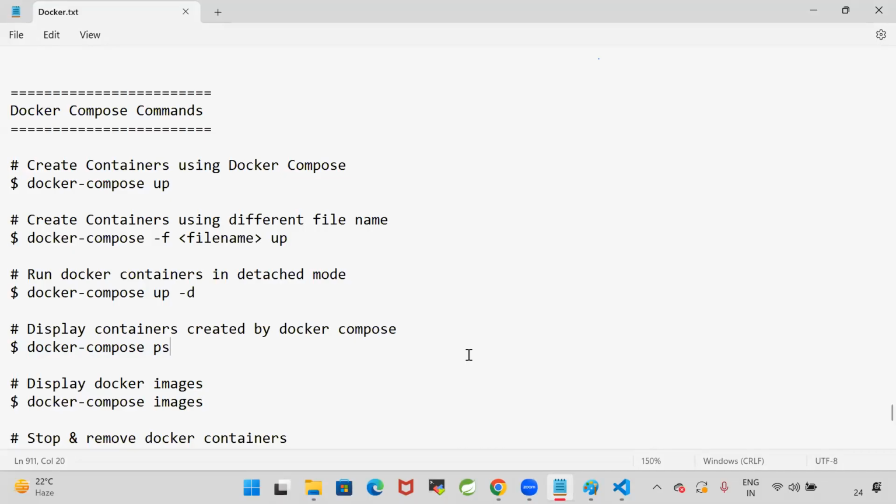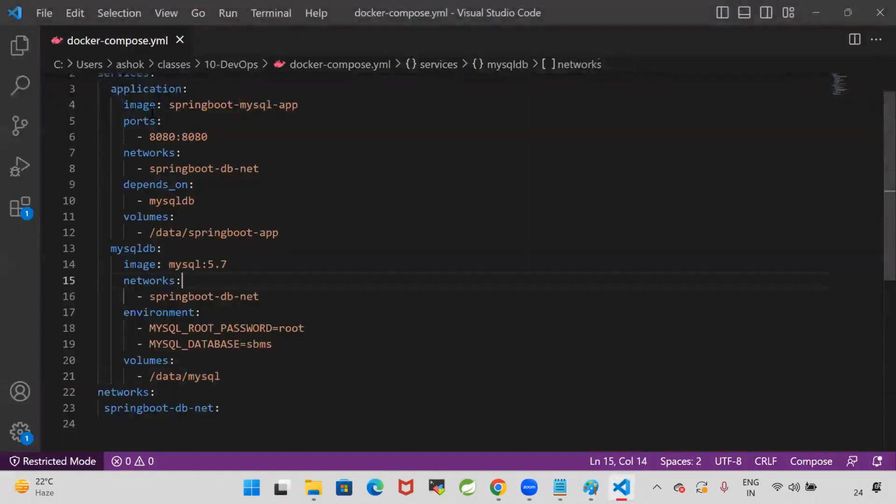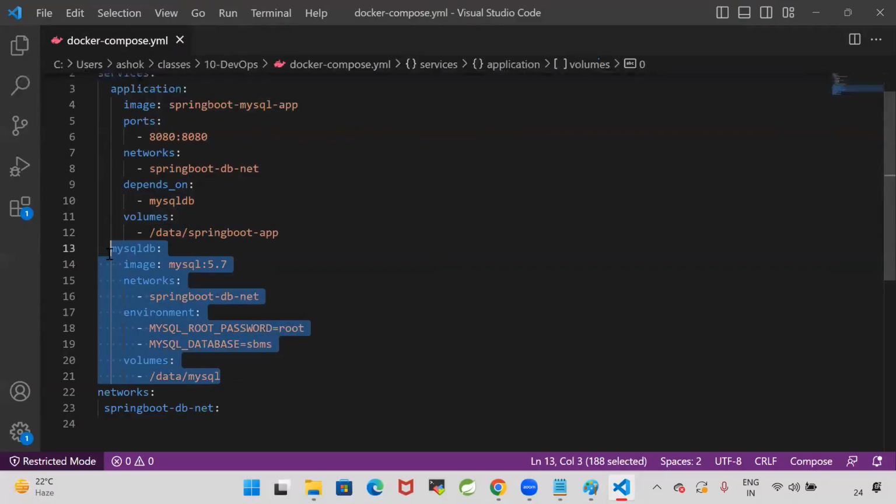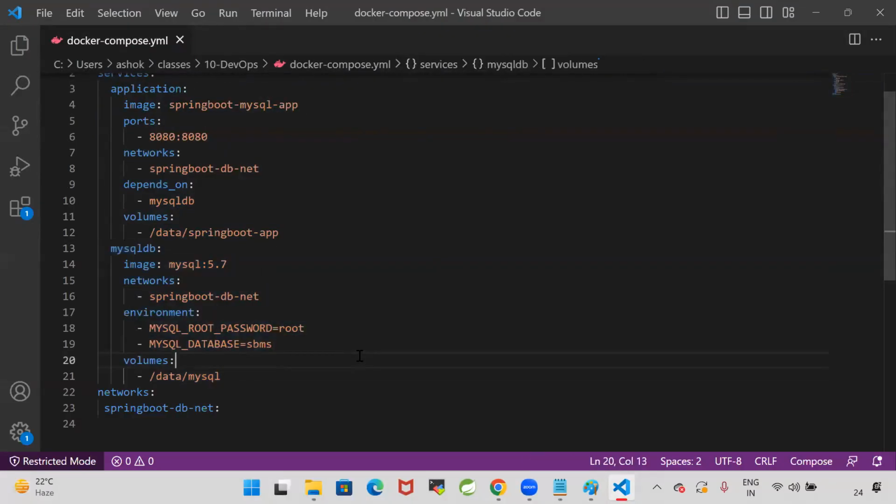If the number of apps and DBs are more, we need to specify them. Here I specified one application and one database. Suppose you want two applications and two databases, in the same way you can configure app1, db1, app2, db2. Like that, if you specify four, then four containers will be created.